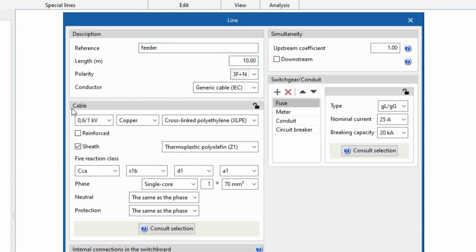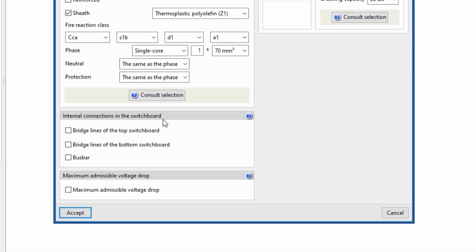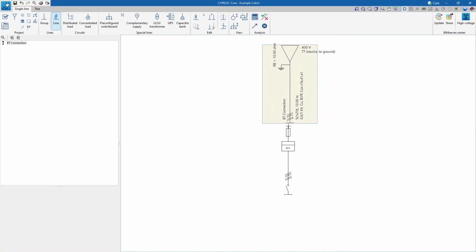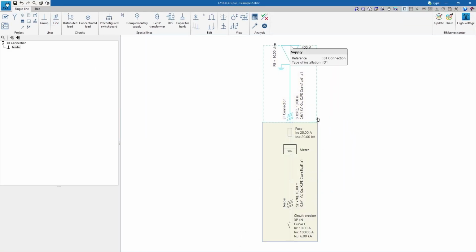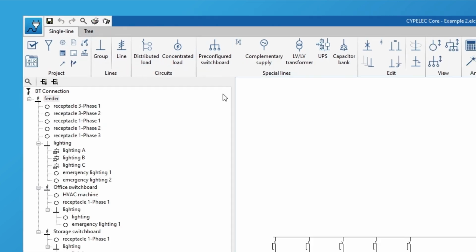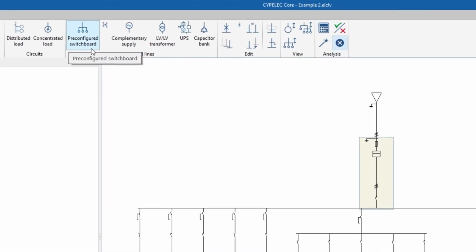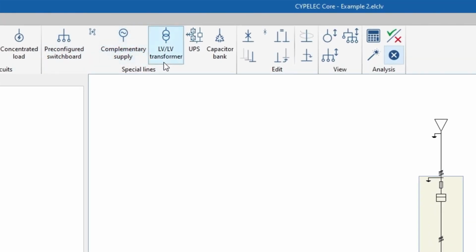We also define the cable parameters, the simultaneity, and the switchgear and conduit data, as well as the internal connections in the switchboard, such as the bridge lines and the bus bars. Also, in the circuits, we specify the load data, which can be concentrated or distributed. Special lines, such as pre-configured switchboards, complementary supplies, low-voltage transformers, uninterruptible power supply, and capacitor banks are available in the program.